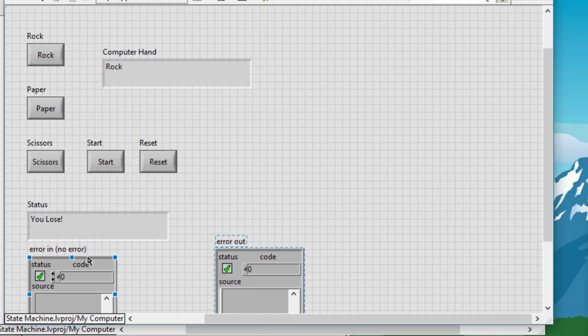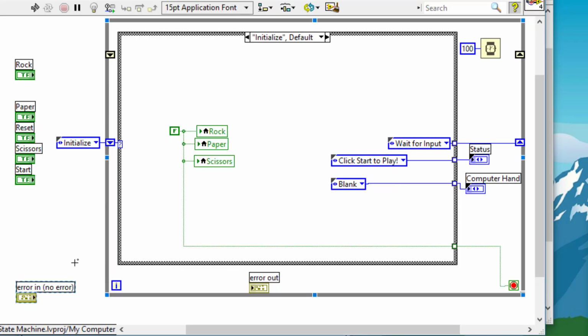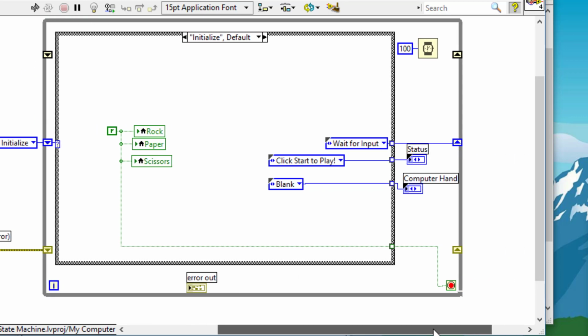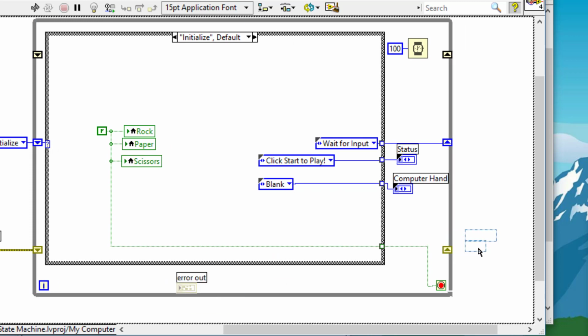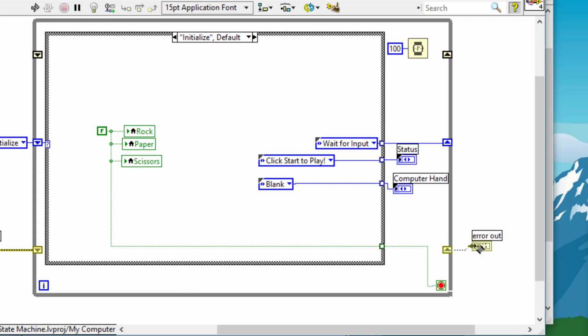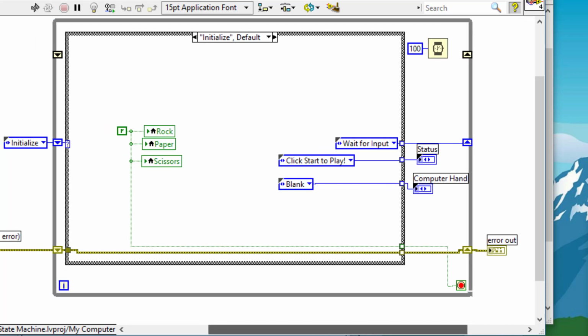And let's connect these. Let's create a shift register for these. Connect these to these shift registers for monitoring errors in our code. Let's pass these through, and we are done with this state.